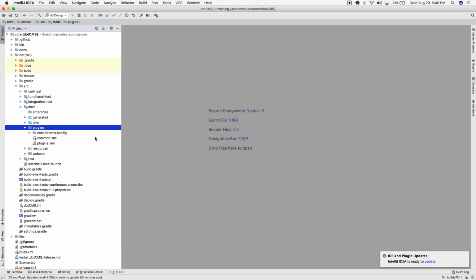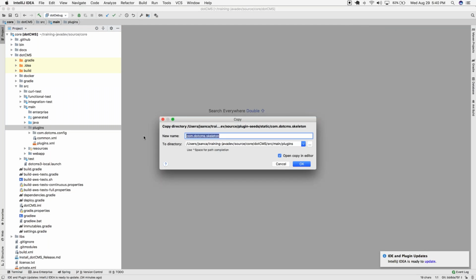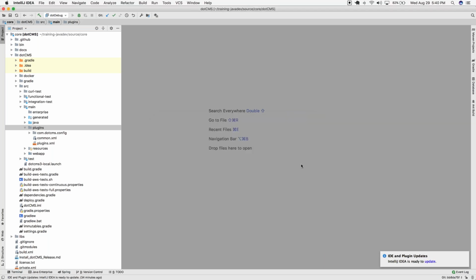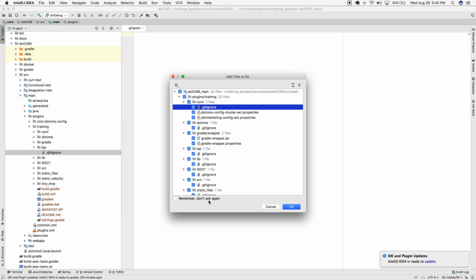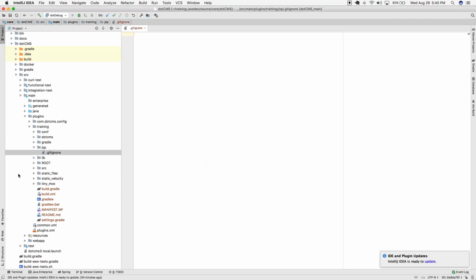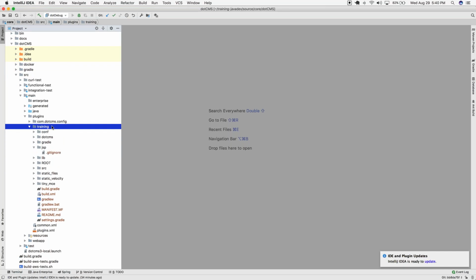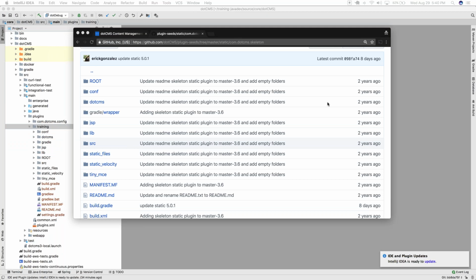go to the plugins and paste, and for this training, we're gonna rename it as training. Okay, we don't want to include that in the GIF. So as you can see, we have here a new plugin. It is doing nothing by now, but it will. So let's get back to the presentation.